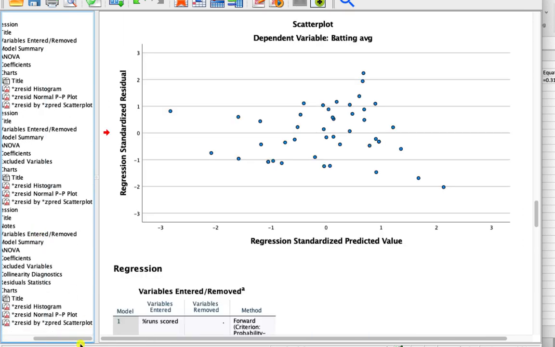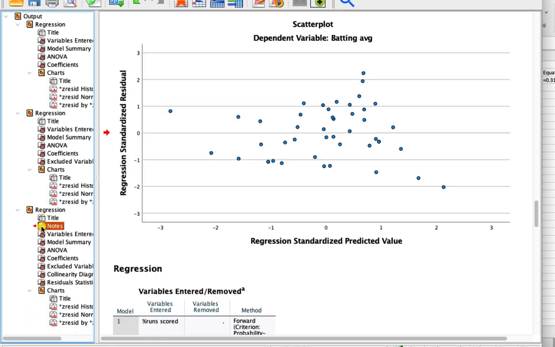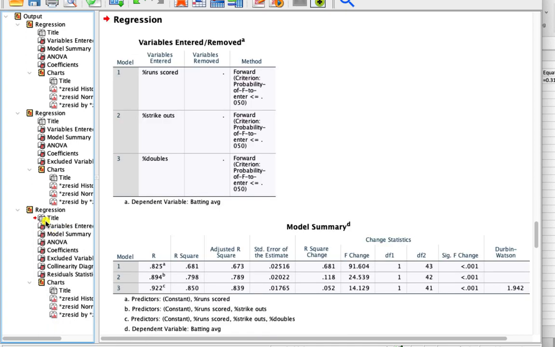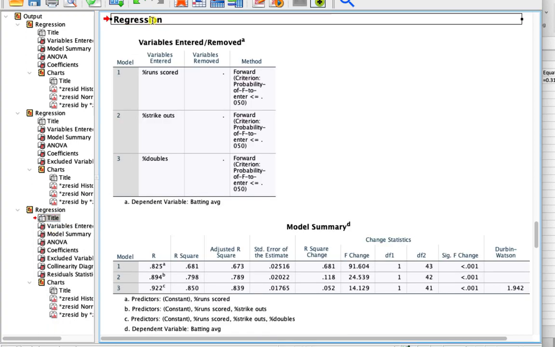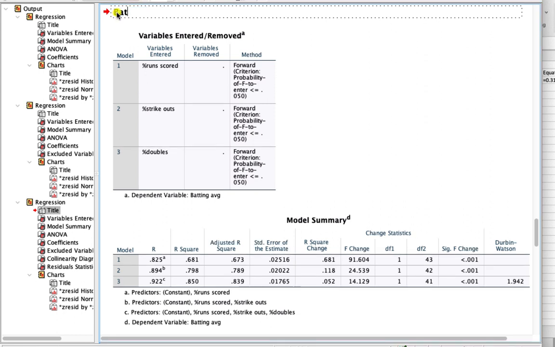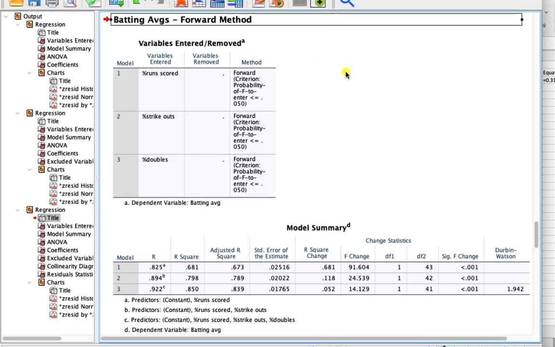Let me get rid of things I don't need in here. So again, log, notes. I will change this title to batting averages, and this will be my forward method.